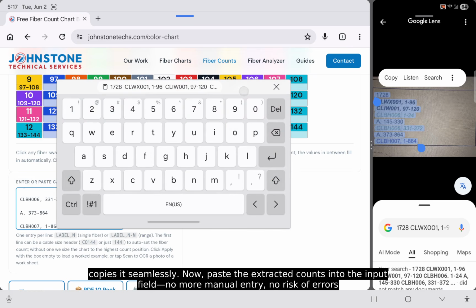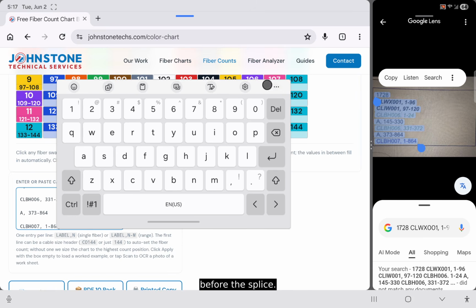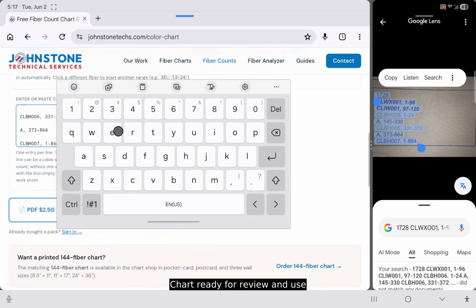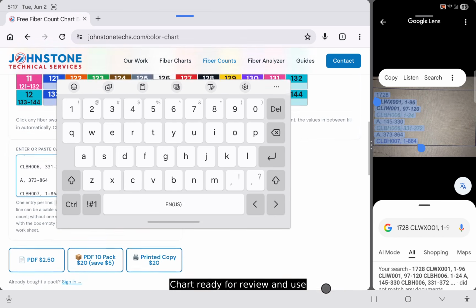Now, paste the extracted counts into the input field. No more manual entry, no risk of errors before the splice. Chart ready for review and use.